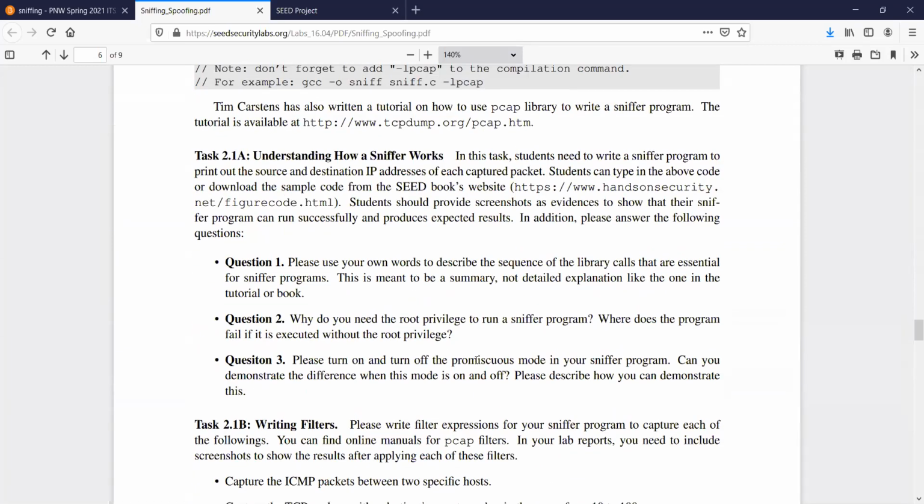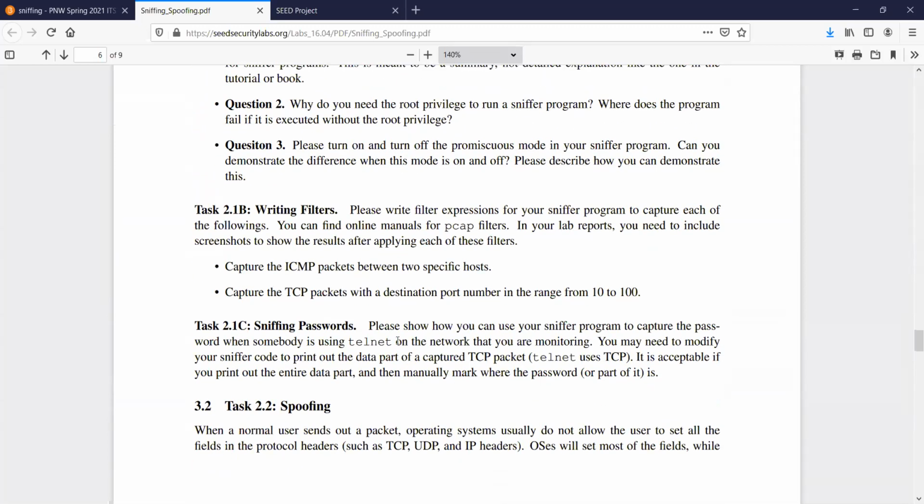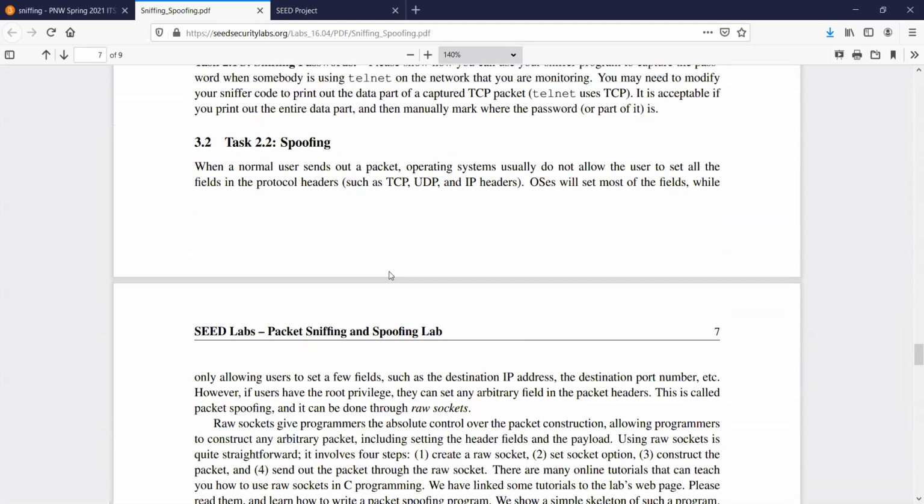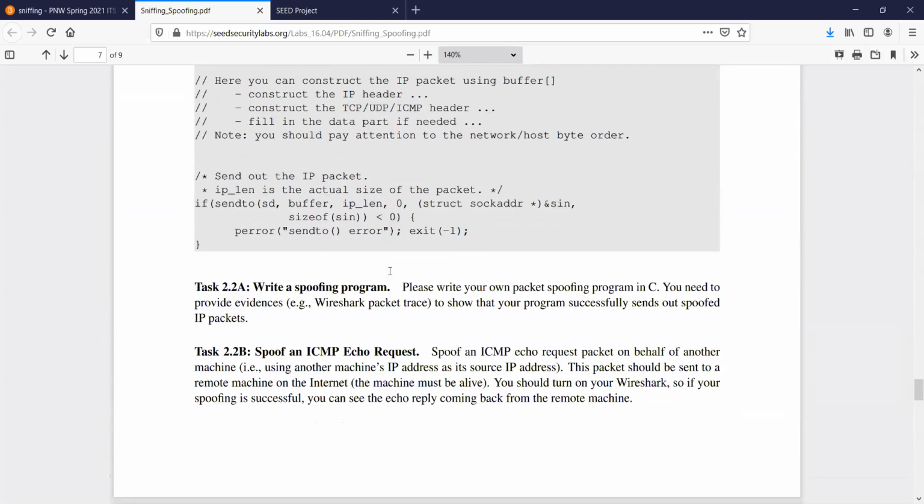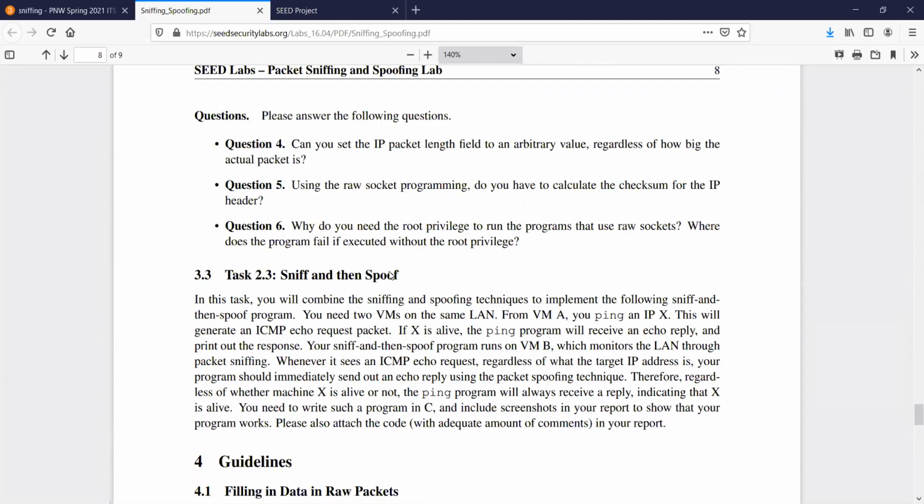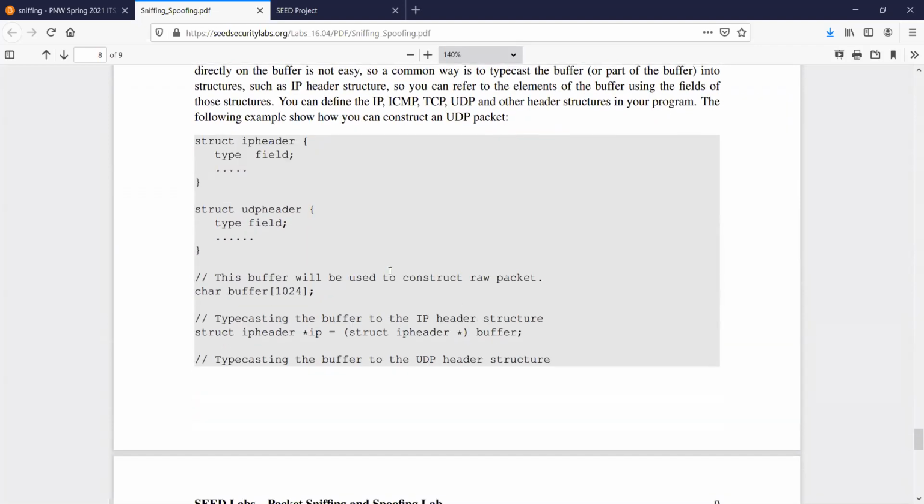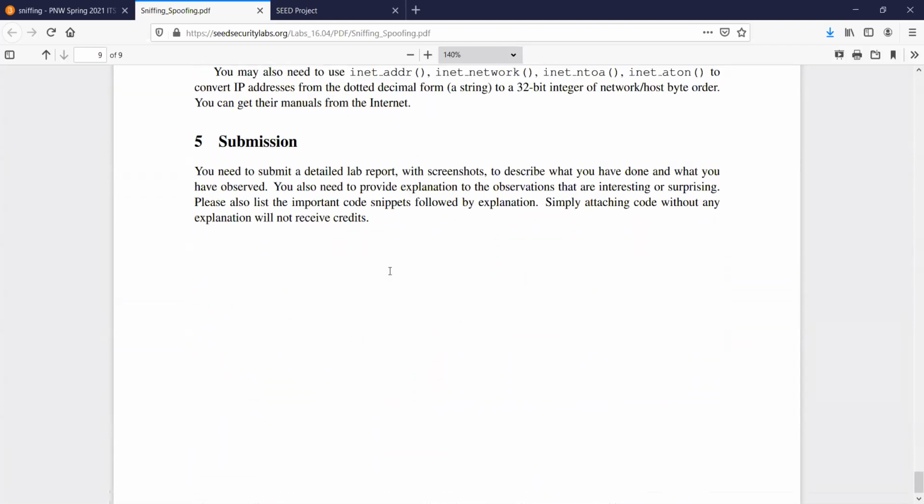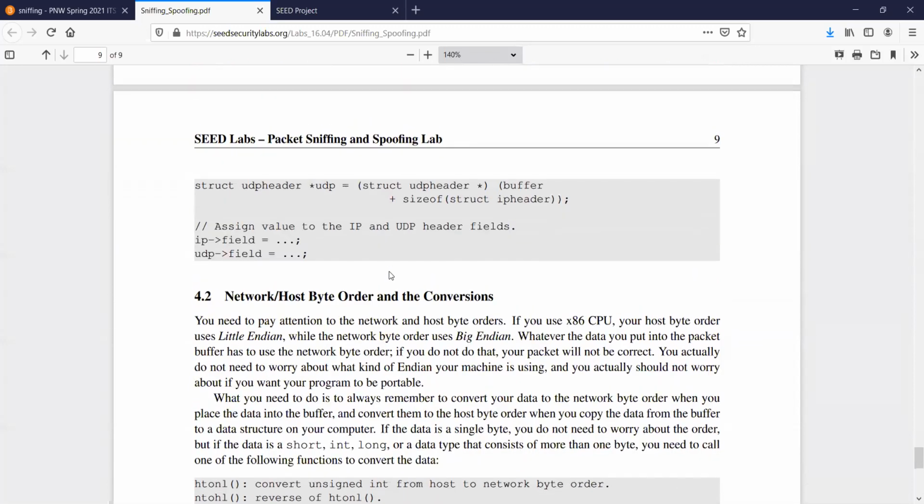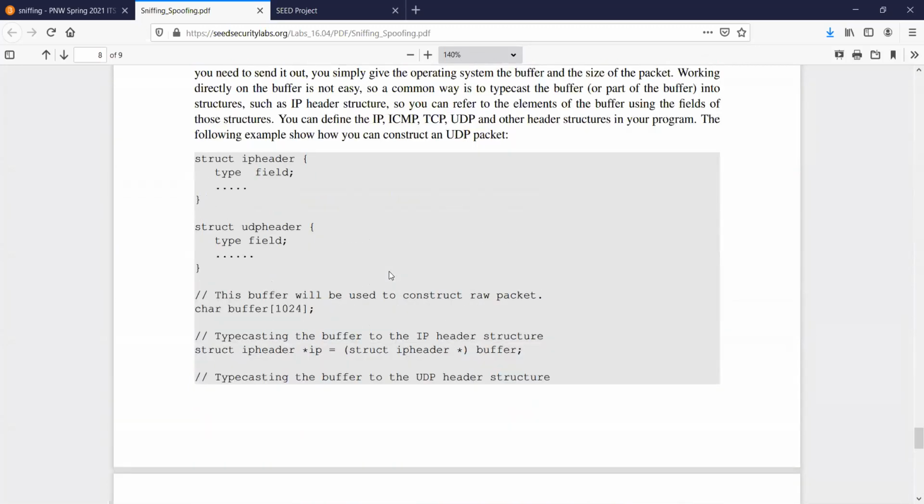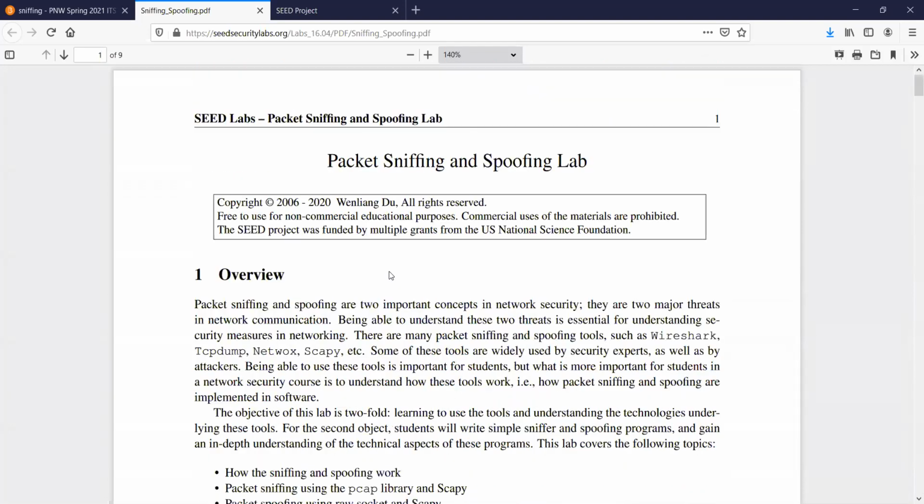Okay, so as you can see, it's basically that. We're going to do exercises on sniffing, the sniffing and spoofing, okay? And basically, we're going to try to do everything on here. So this will be a fairly extensive lab, but we should be able to get through it.